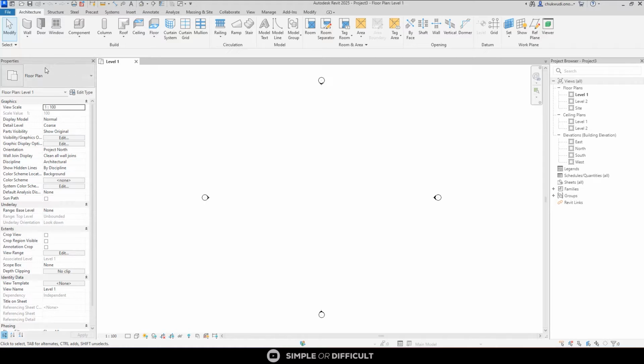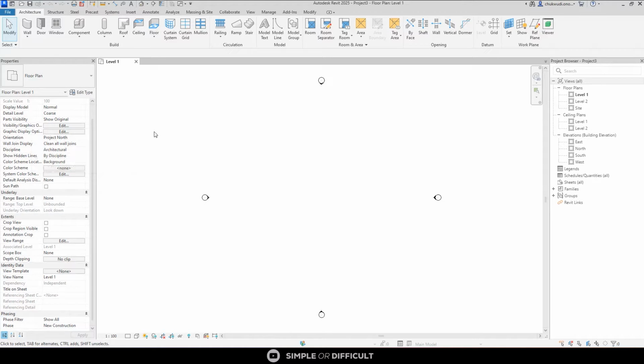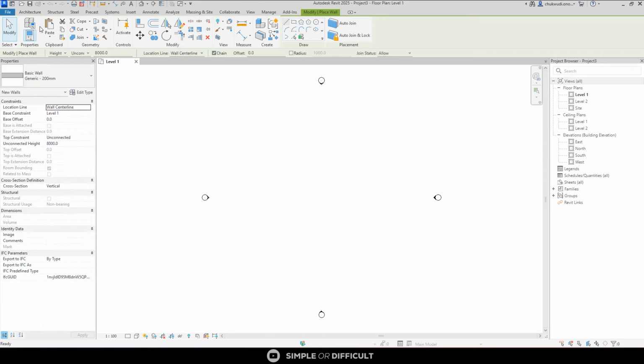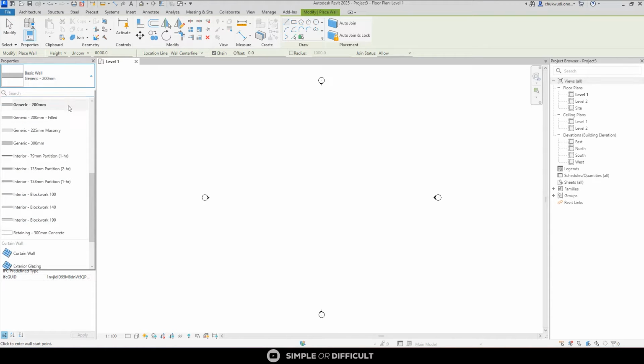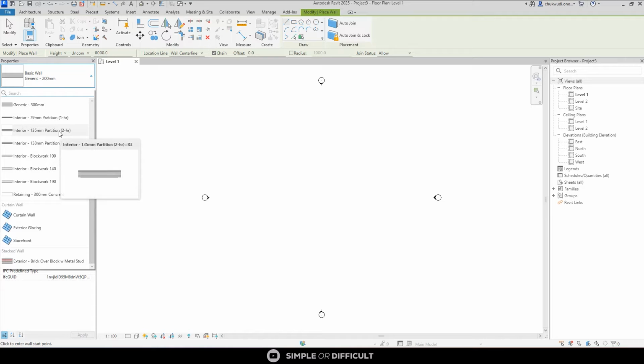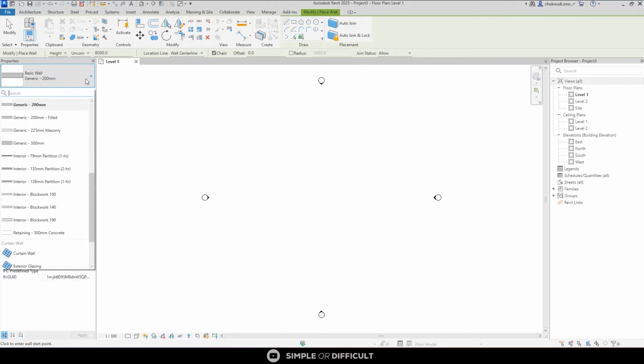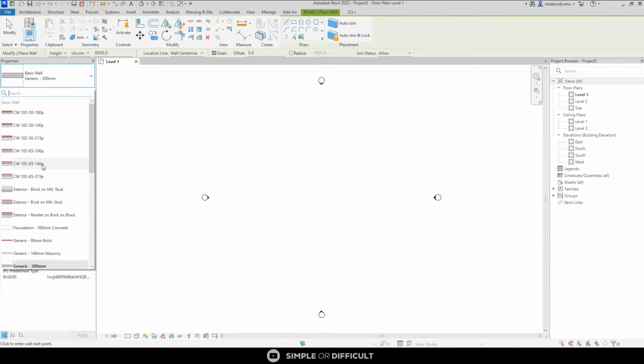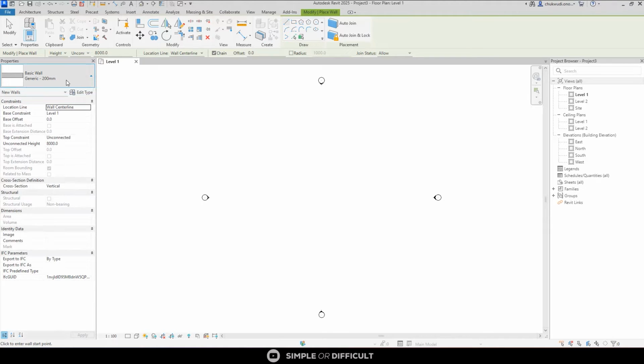All right, now over here, you're going to see the Properties palette. This is called the Properties palette. It does basically 4 things for you. It houses your type selector. Now, when I select the wall tool, you're going to see this on top here. With this, I can select the type of wall I want. When you come over here and click on it, it is going to give you options to select the type of wall you want to use. Revit calls this the type selector.